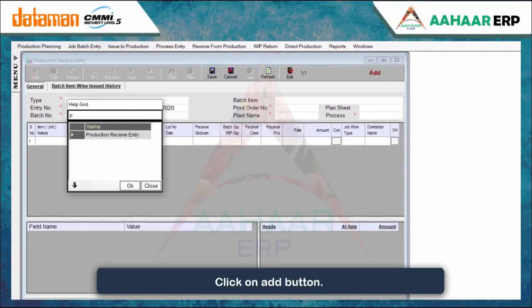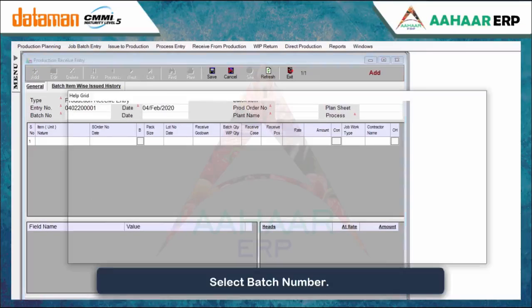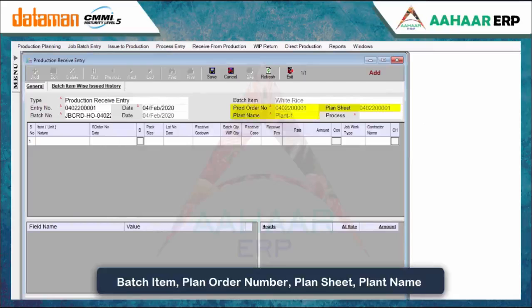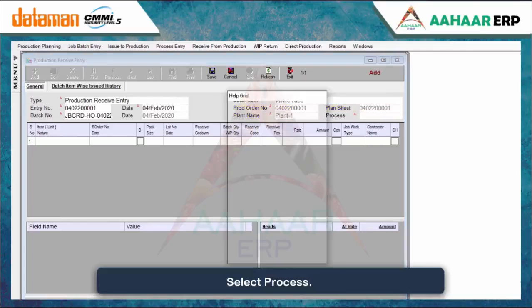Click on Add button, select voucher type. Select batch number. Batch item, plan order number, plan sheet and plant name are autofilled based on the selection of batch number. Select Process.